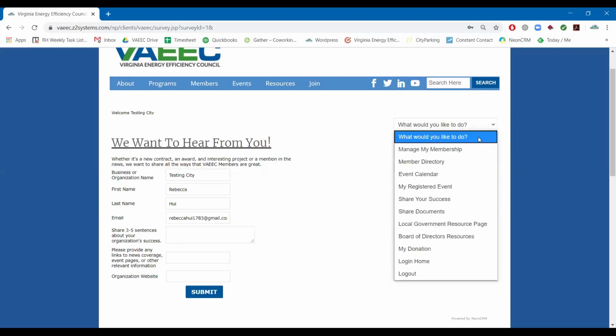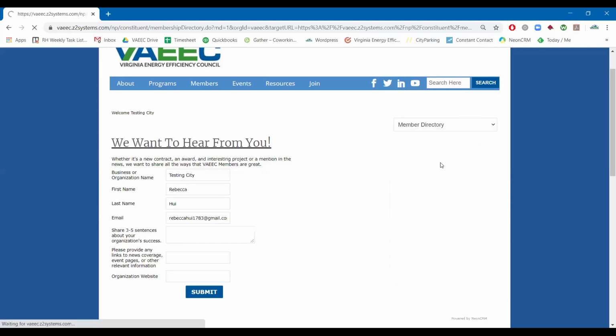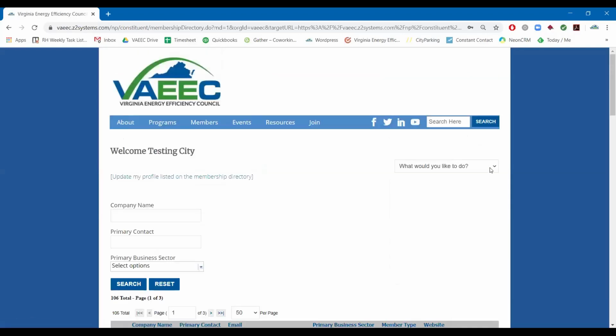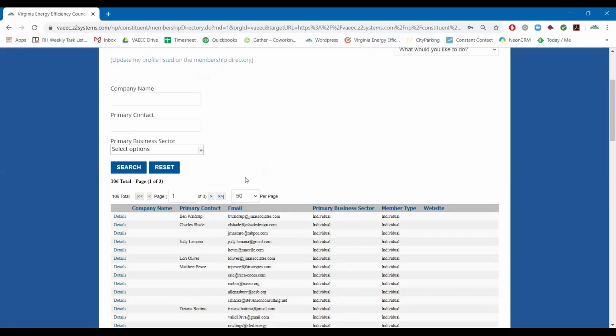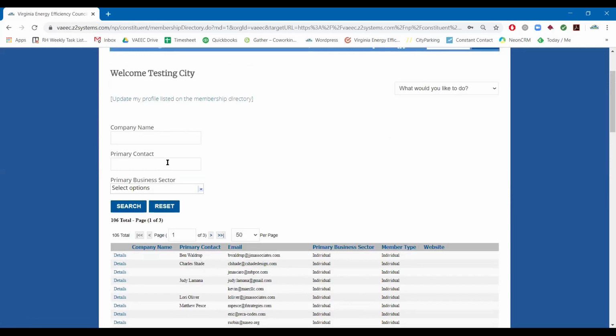Next, we'll go over the member directory, which again, you can access either by drop-down menu or by the quick access button on home. The biggest change with this member directory versus our prior one is that this one's searchable. You can search by company name, primary contact, or by primary business sector. Right now, we only have primary contacts listed in the member directory, but I would love any feedback about whether you feel that some members and company contacts should be included.